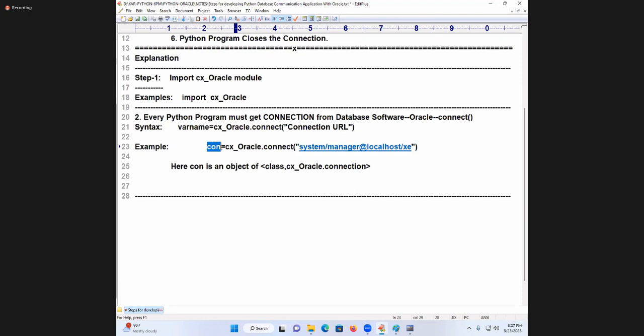So come to the point: con is an object of what? Connection. So cx_Oracle is called a module, connect is called a function name, and we are passing this connection URL. In another way also you can pass it.